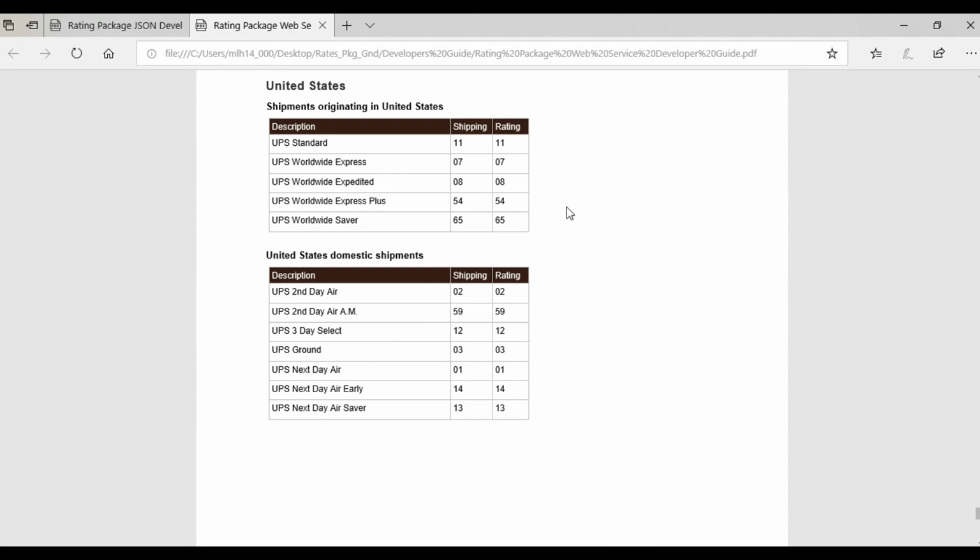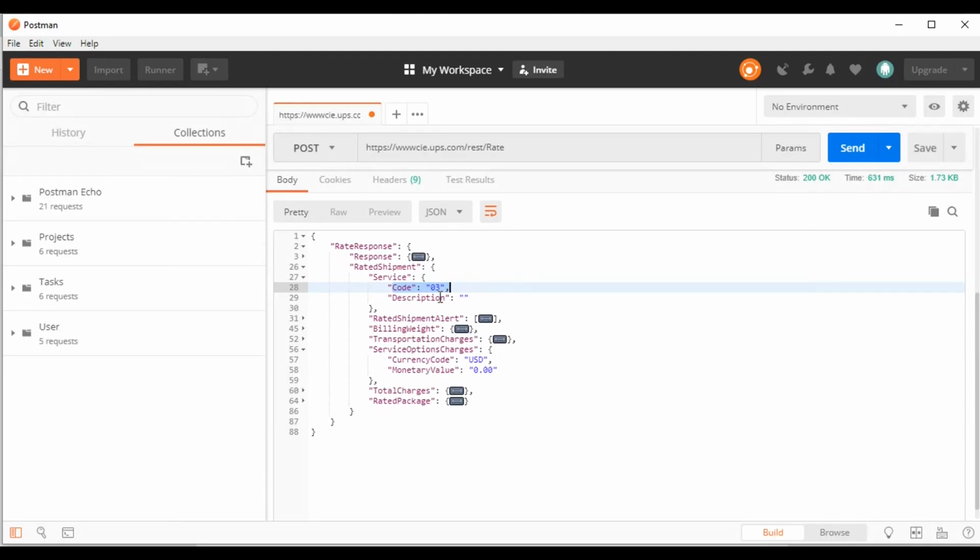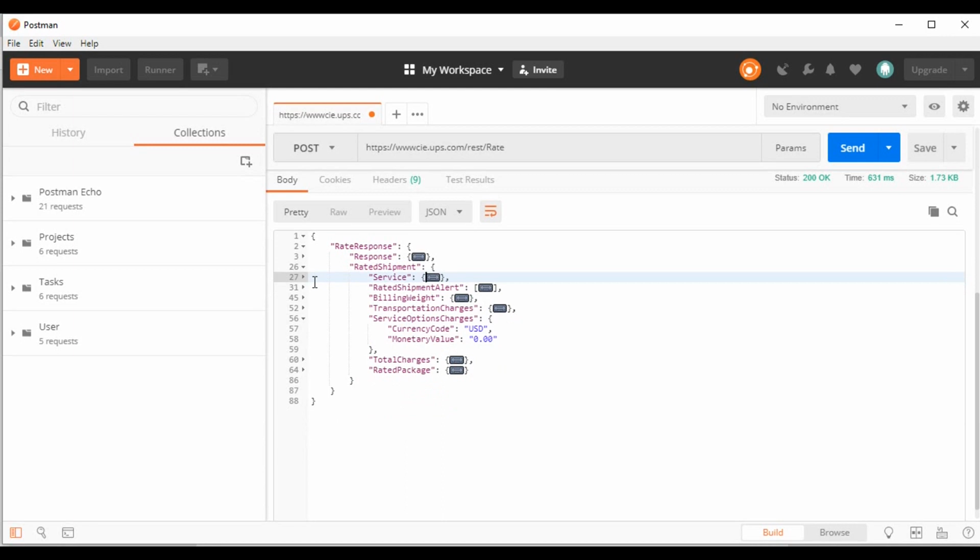So just keep in mind, if you ever have questions about these codes, they're all down here at the bottom of this page. That's where I've been finding everything. So just minimize this. So we only got one rate back. It's back in the US. So service option charges, total charges. So we got one rate back, and that's $9.